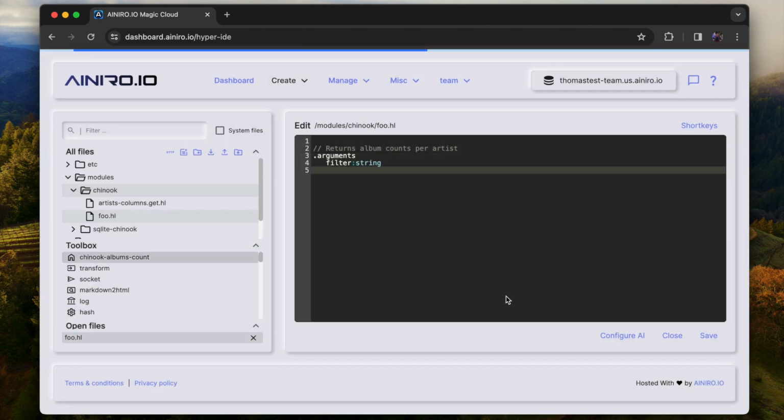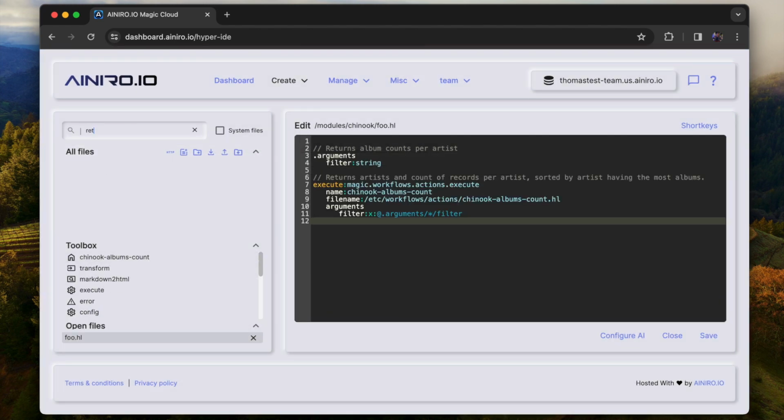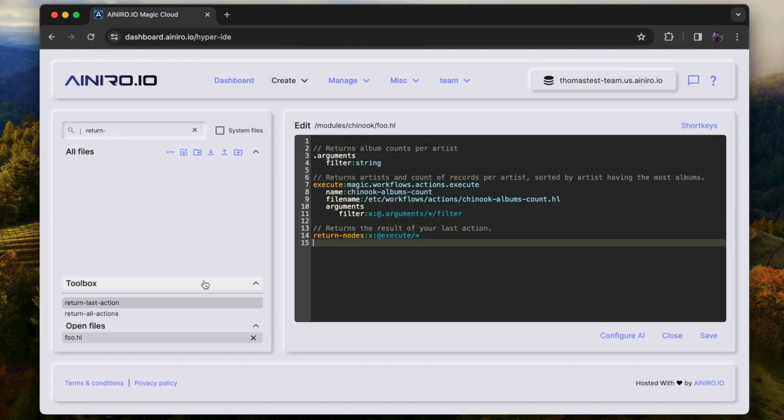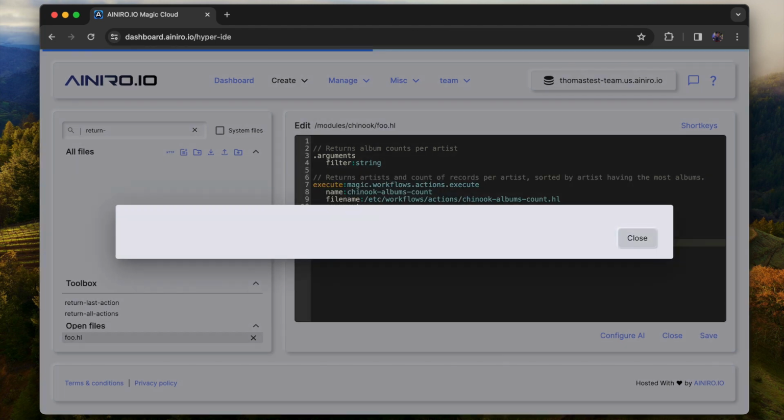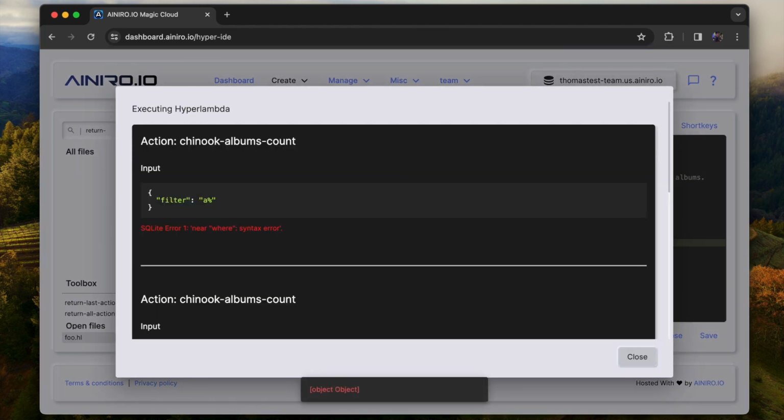Then we can click OK, and then we can go up here and filter on return dash, at which point we're returning the result of the last action, Option S on a Mac, or Alt S on Windows, function F5 on Mac, or F5 on Windows, and we write filter A asterisk. And ta-da, there you see.